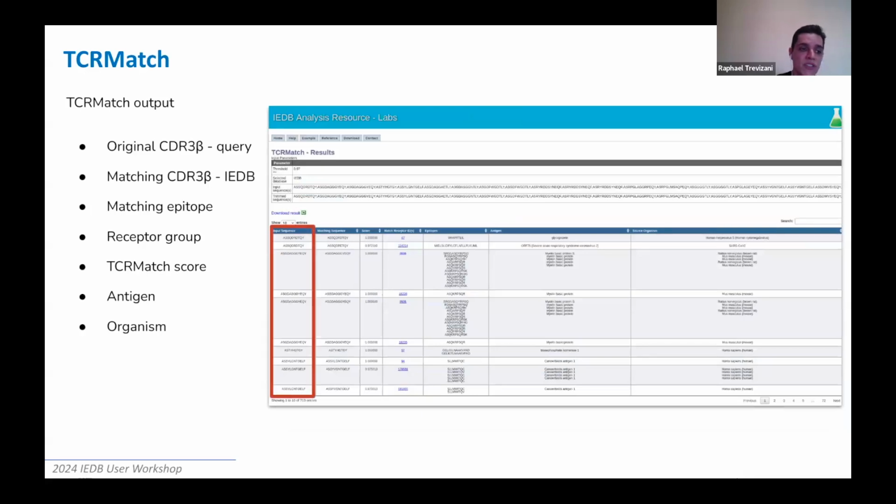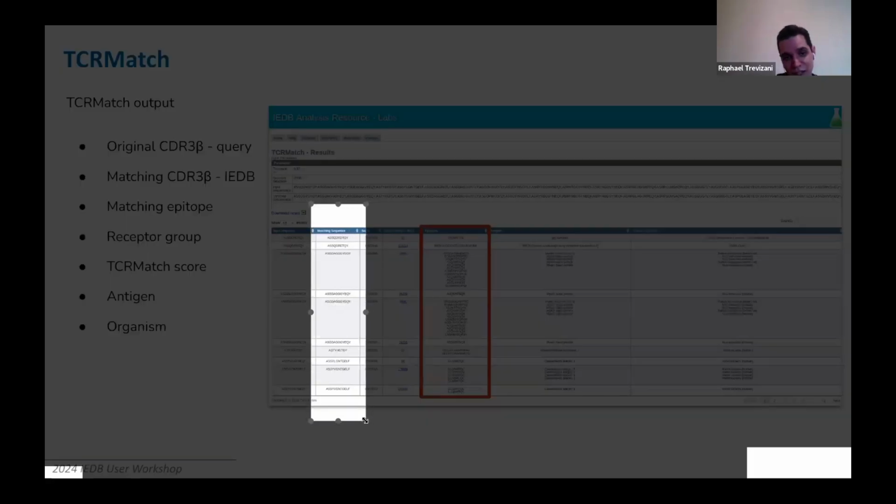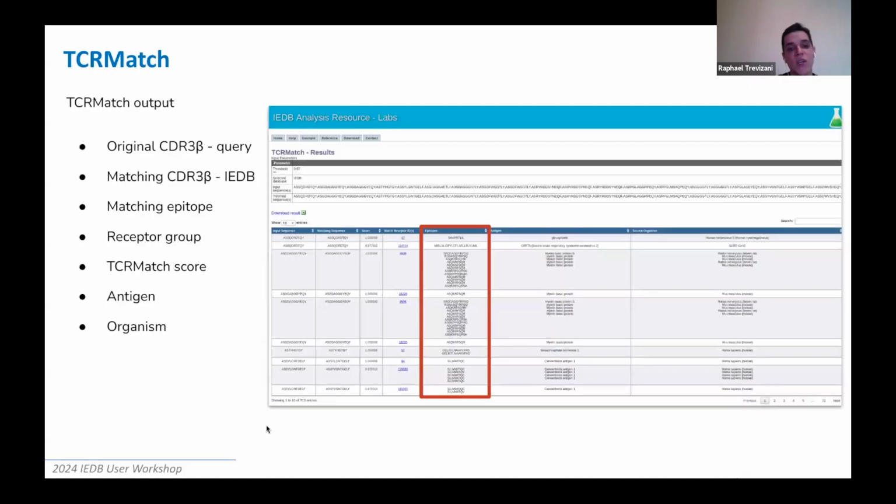Here in the first column, you have the CDR3 betas you submitted. Here you have the matching CDRs found in the IEDB. And here's the measure of similarity between them. So this is the score that varies between 0 and 1 that I told you about. And this is the set of epitopes that these sequences bind to. So probably similar sequences will also bind to them.